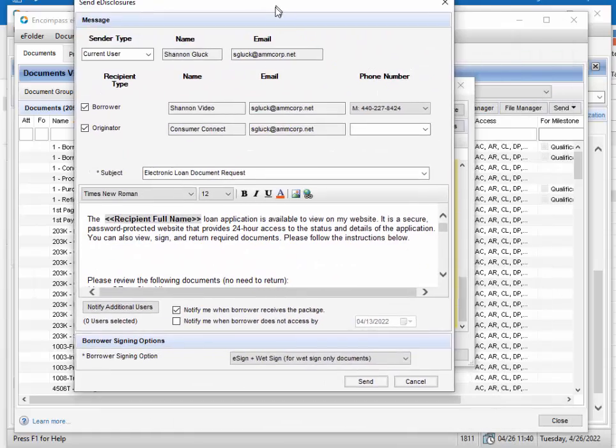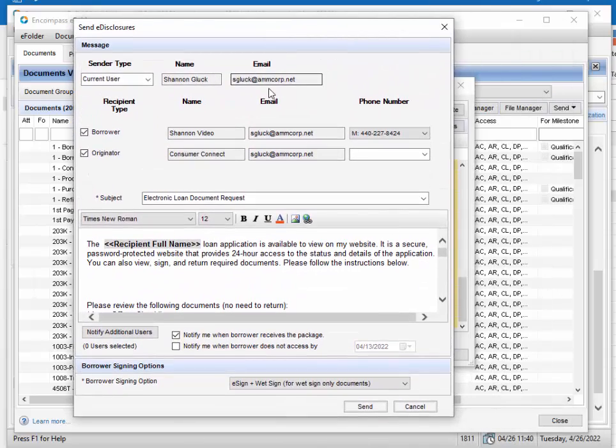And that may take a few minutes to generate the send disclosures dialog box, but once it's prepared, it'll go ahead and give you this dialog box, and you'll see at the top it's going to say who it's going to send the disclosures to. So our borrower, it'll automatically default to their name, their email address, and their phone number.